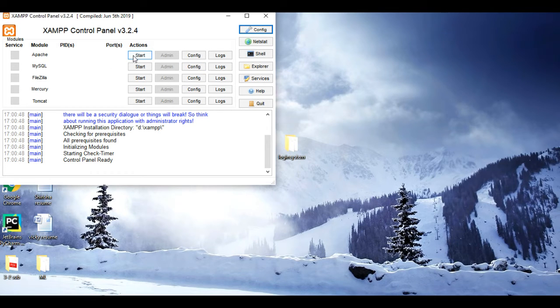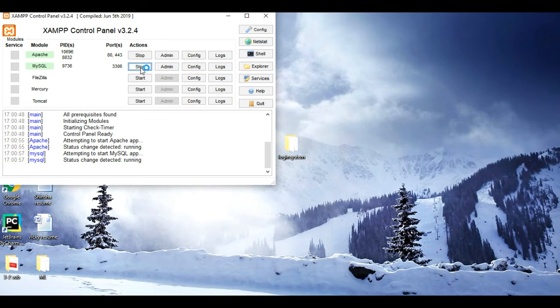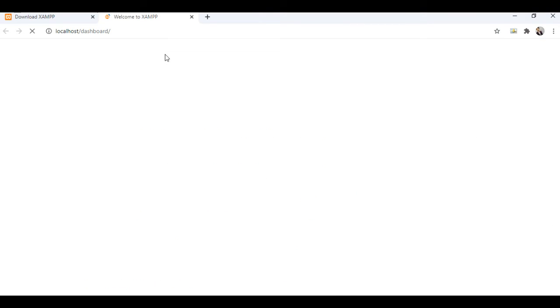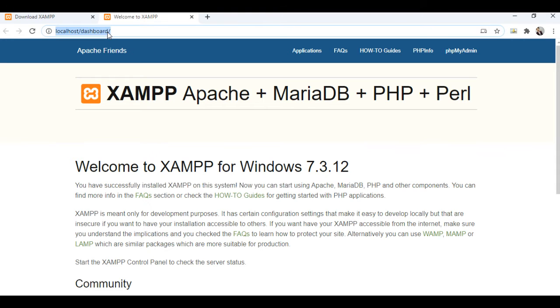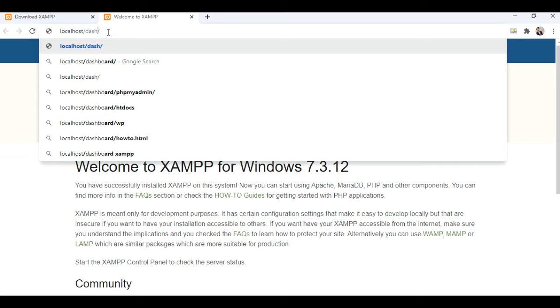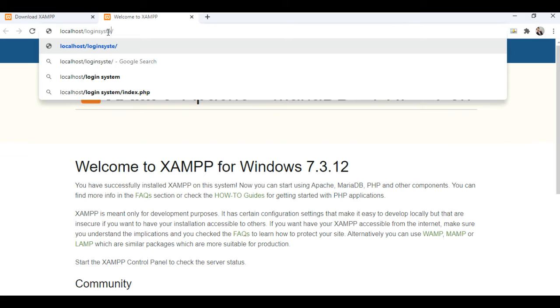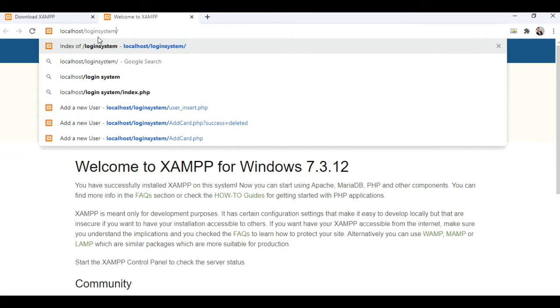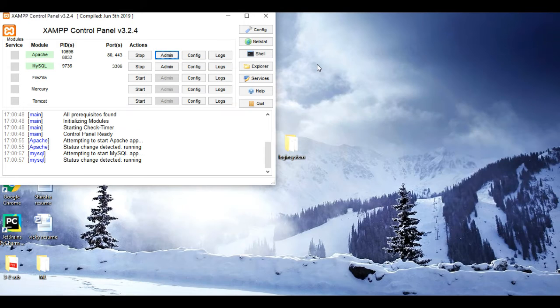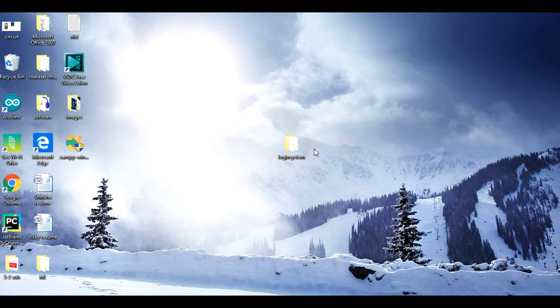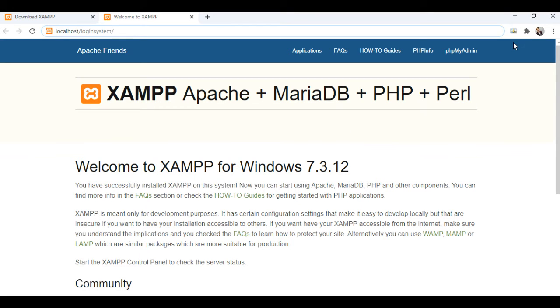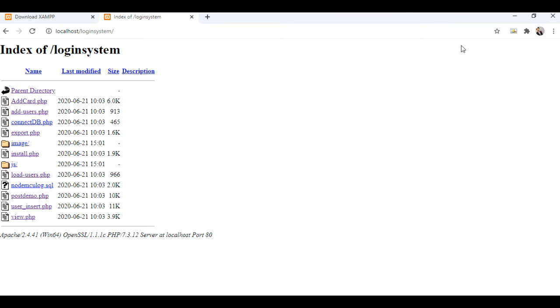After starting the XAMPP server, start Apache and MySQL. Click on admin of Apache. Here you need to remove this dashboard and give the name as login system. I give the name login system because my folder name is login system, which I pasted in htdocs. Click enter. So we came into our page.